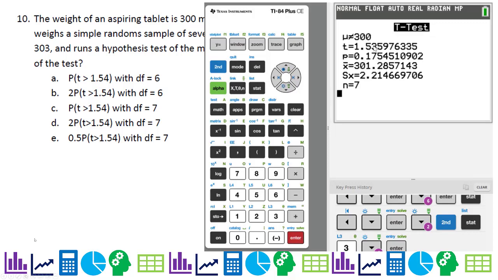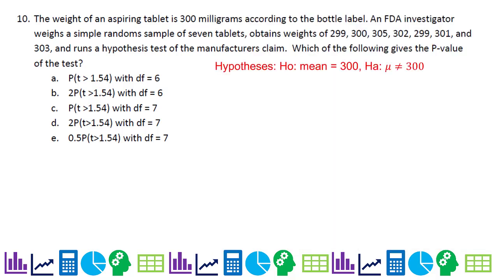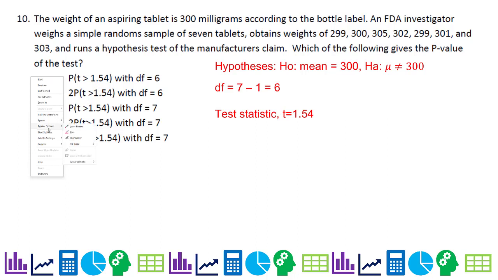So we have a t-value of 1.54, and we know n is 7, so our degrees of freedom is 6. And there's our p-value, 0.175. 0.1754. So here we go again. My test statistic is 1.54. Now these all had the same test statistic, so that wasn't that big of a deal, right? But it's nice for you to see how it goes.